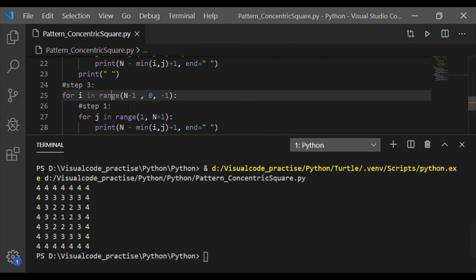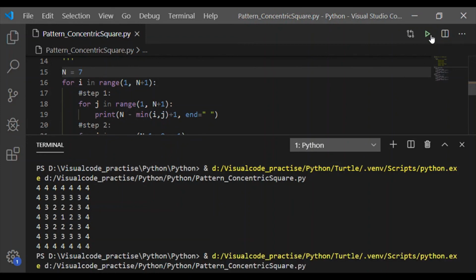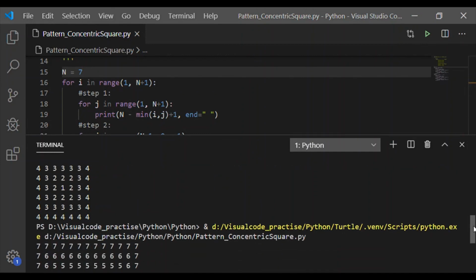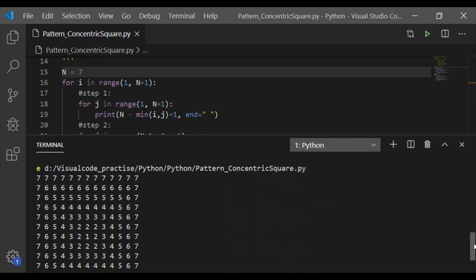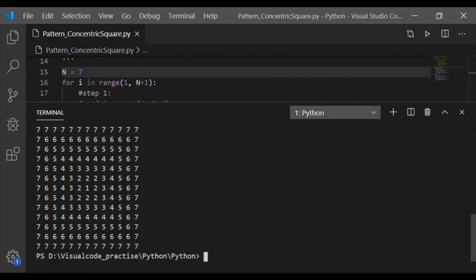and let us change the value of n to 7. With n equal to 7, the concentric square pattern has the outermost square with 7, followed by the inner square with 6, and subsequent square values are decremented until the inner box is filled with 1.